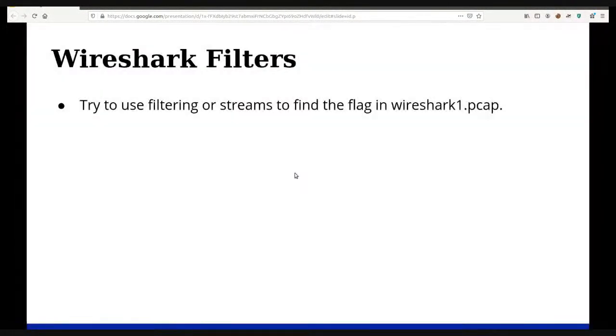Okay, so now I will finally give you a chance to test some of this out, using some of the stuff you've seen about the protocol so far, and especially the filtering and streams that we just looked at. You can try to find the flag in Wireshark 1. I will post the link to the files right away here.